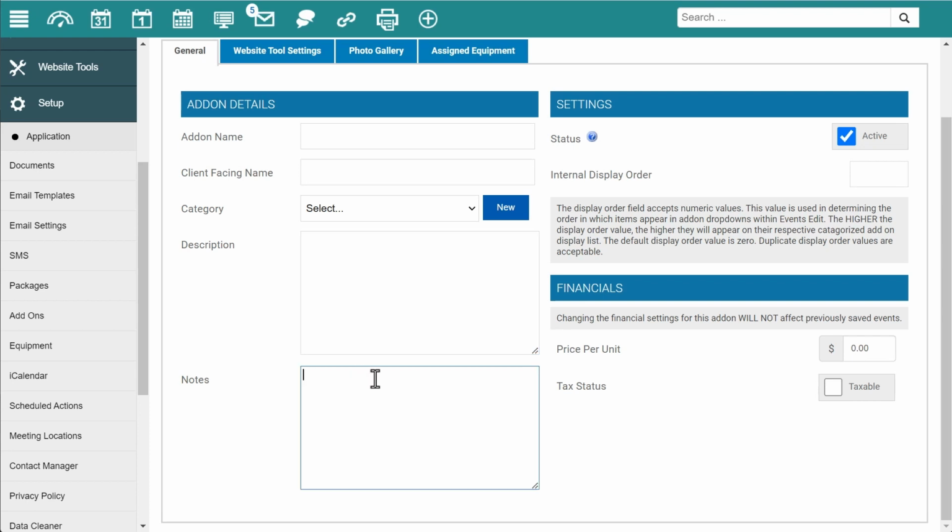Notes is for internal use only and will be only visible to clients if you use the internal notes merge tag. Under the settings heading, we can mark whether this package is active or not. And we can also edit our internal display order by entering a numerical value here. And then financials are really simple on add-ons. It's a price per unit and whether it's taxable or not. Same thing with website tool settings.